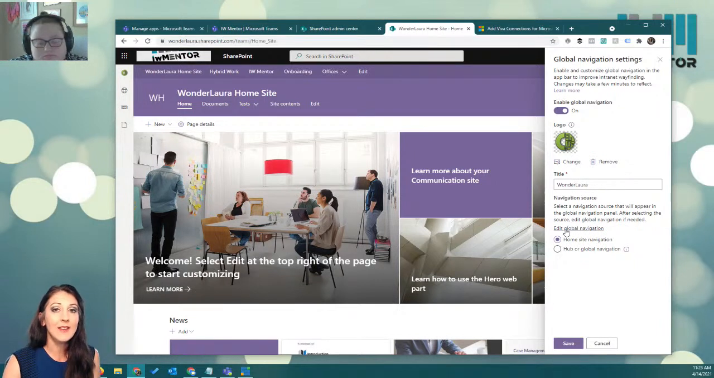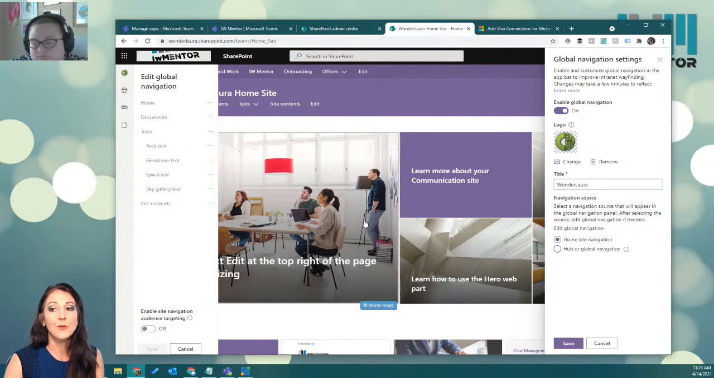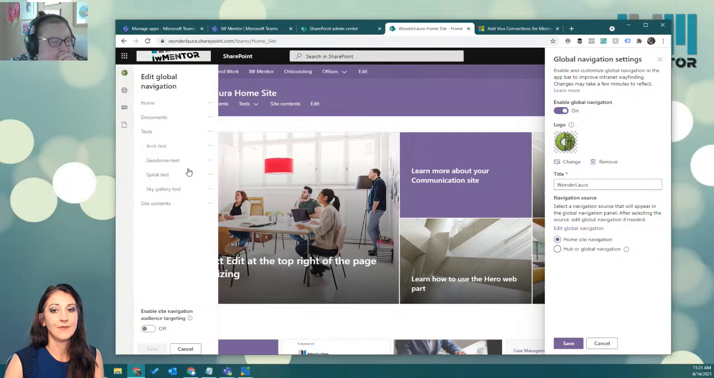So to edit the navigation links themselves, the navigation and what's in the navigation, I have a few different options. I can click just directly in here. I can choose Edit Global Navigation, and that takes me to the navigation. So notice that I chose Home Site Navigation.